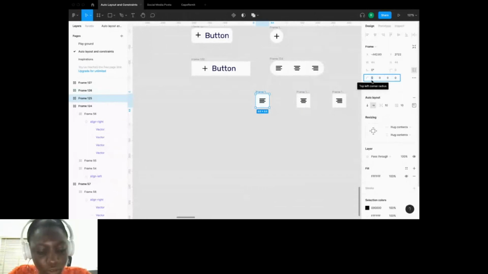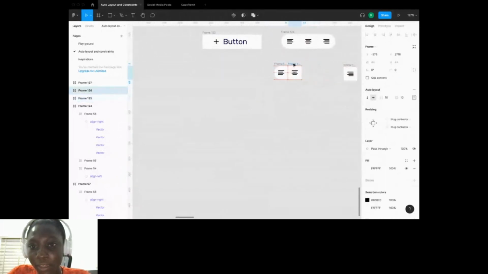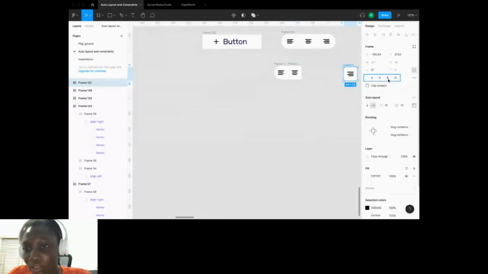This top left, we want to put like 30. So this top right, bottom right, then bottom left, 30 pixel. And this is what we have here. This place does not require the border radius. This one does. So here we are giving the bottom right and top right 30.